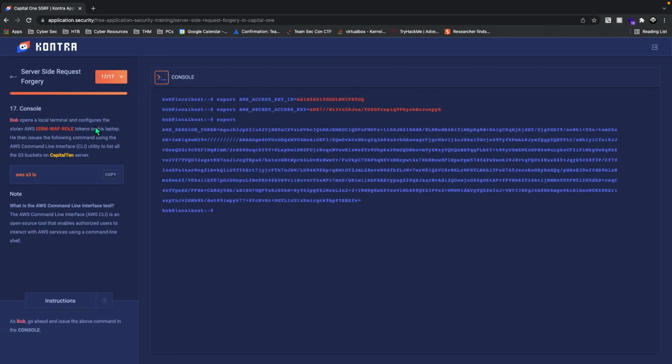Bob opens a local terminal and configures the stolen AWS ISRM WAF role tokens on his laptop. Then he issues the following command using the AWS command line interface, CLI, utility to list all the S3 buckets on the Capital 10 server. Note, what is the AWS command line interface tool? So the AWS command line interface, AWS CLI, is an open source tool that enables authorized users to interact with AWS services using a command line and shell.